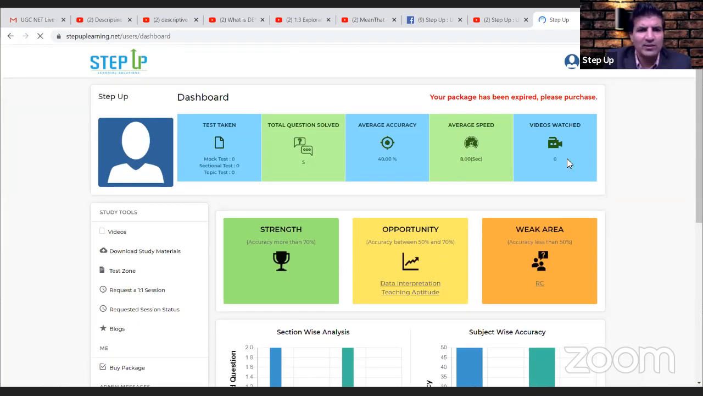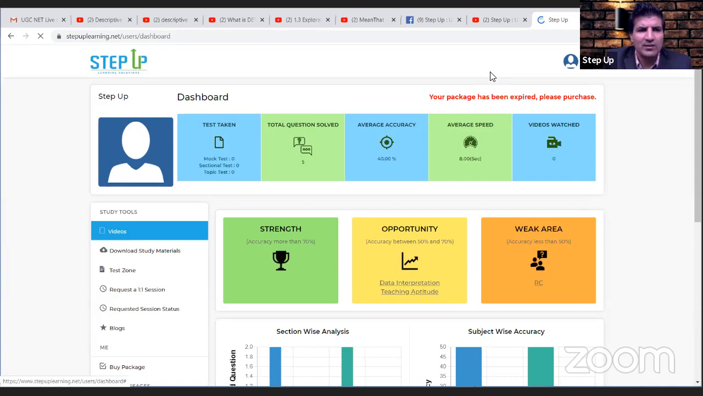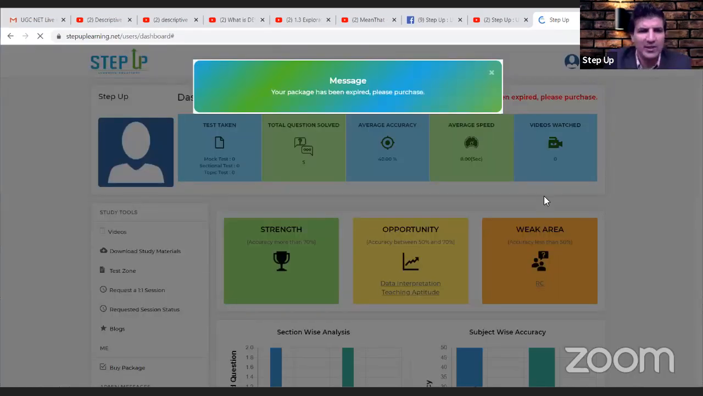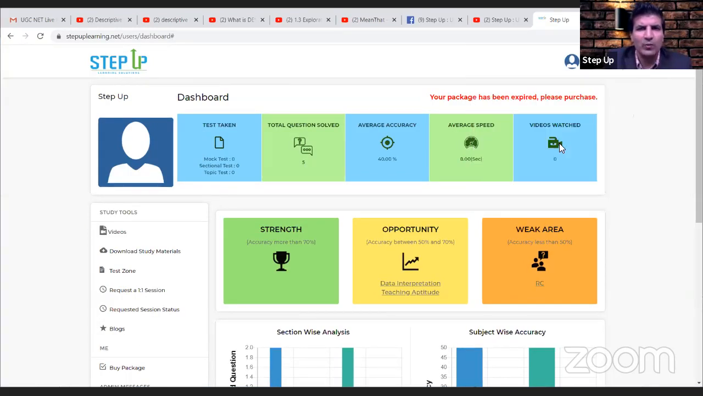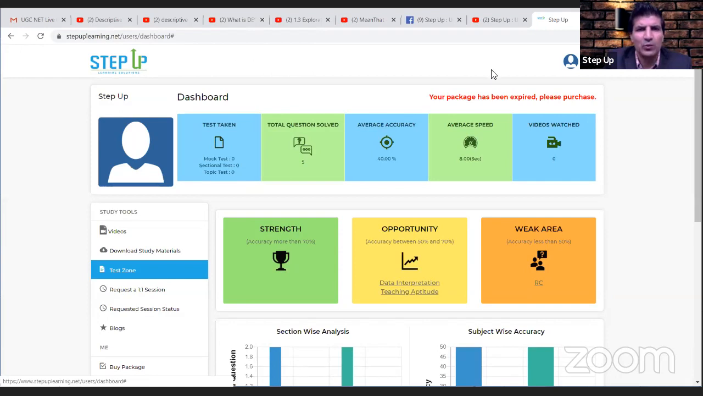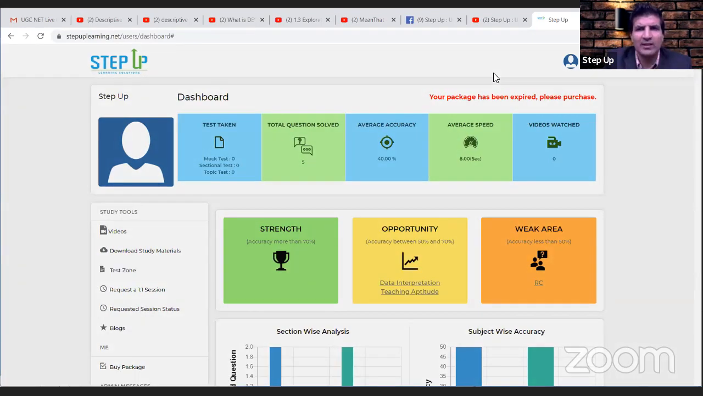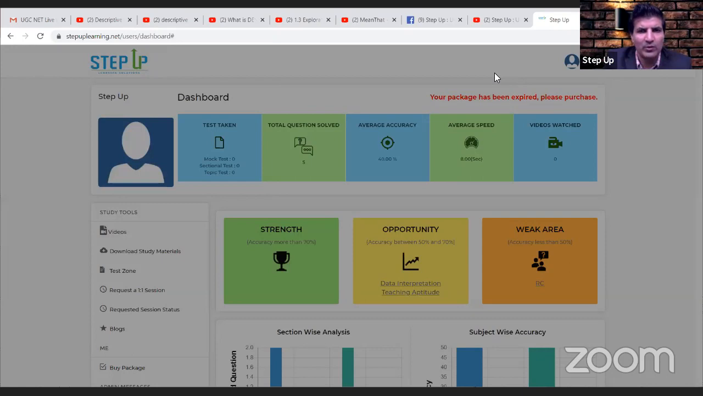Right now it's showing because it's expired. But basically you get into videos and start learning comes here. You click on that, and you get a view of the different materials that are there. You can take mock tests by going into the test zone. There you can take mock tests, see your score, and get an analysis, and this is free of cost I'm talking about.